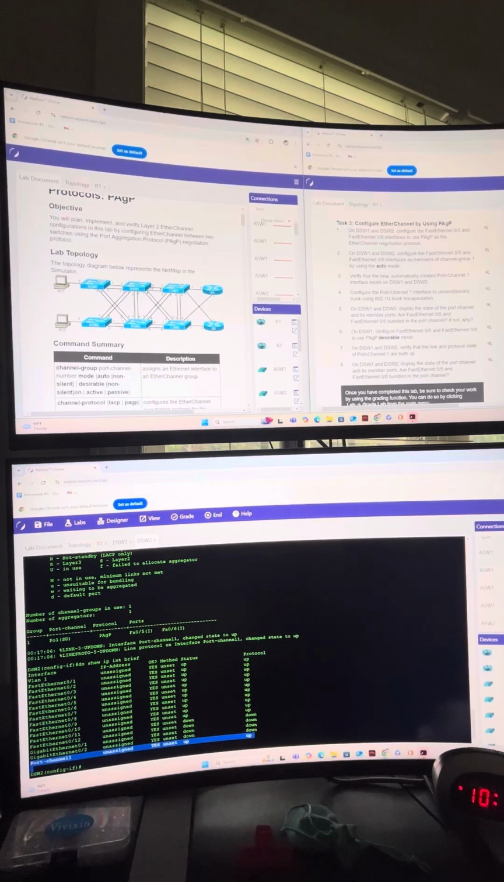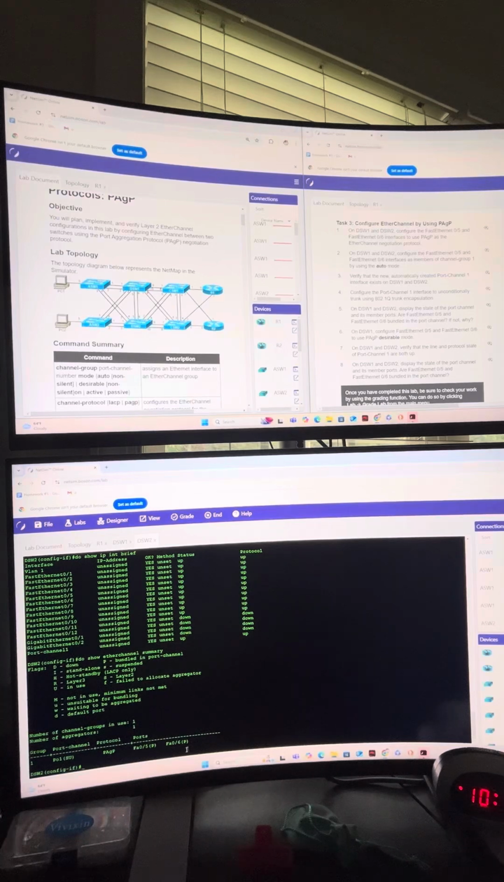On dswitch1 and dswitch2, display the state of the port channel and its member interfaces. Are fast Ethernet 05 and 06 bundled in the port channel? They should be. Let's do a do show EtherChannel summary. All right, and we see that they are bundled. The P's mean that they are bundled in the port channel. That U, the capital U this time, in the SU means that we're in use. And the capital S, as we said last time, means that we're doing layer 2 EtherChannel configuration. So that is perfect. Everything looks good on dswitch2.